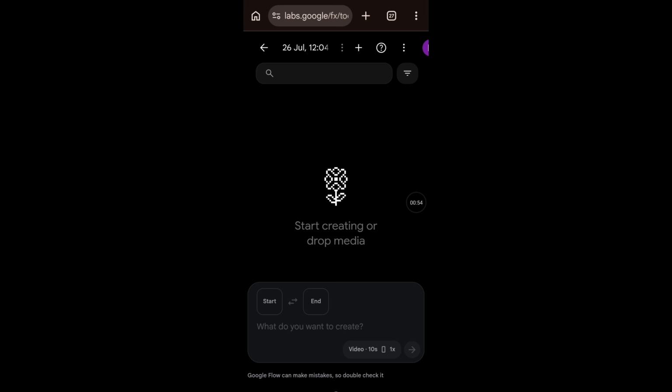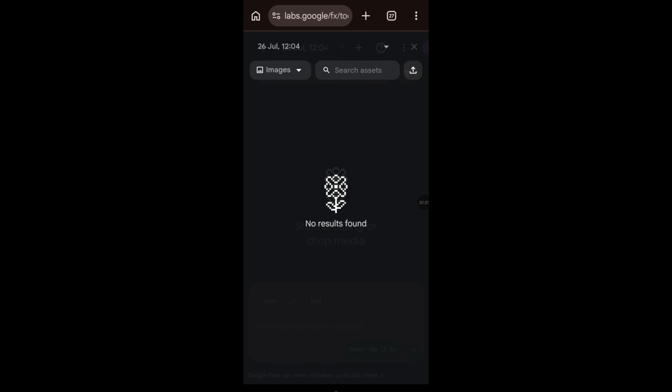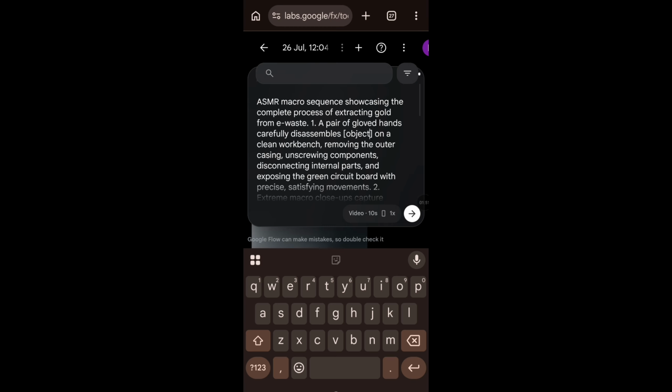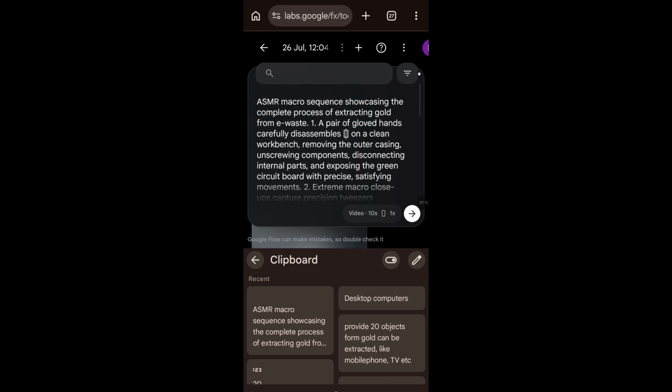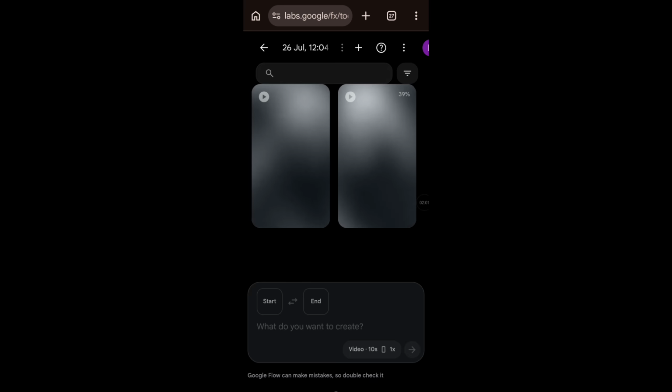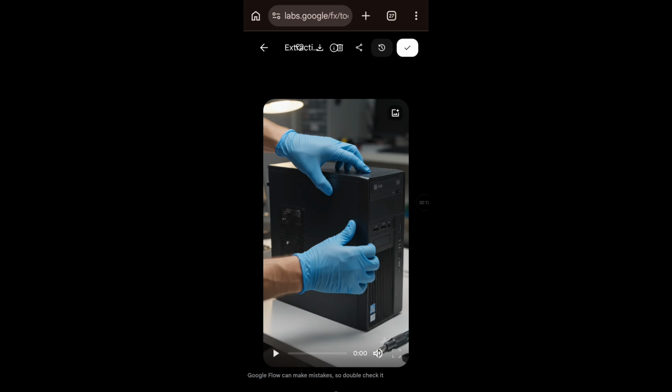Next, open Flow AI and select the video section. Then copy the prompt I've provided in the comments and paste it into the prompt box. Now, take the object you selected from ChatGPT and paste it into the object field. Once everything is ready, click Send. That's it. In just a few moments, Flow AI will generate a high-quality, ultra-realistic gold extracting video for you.